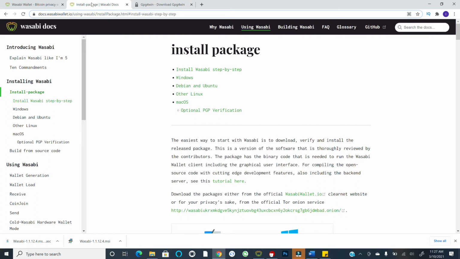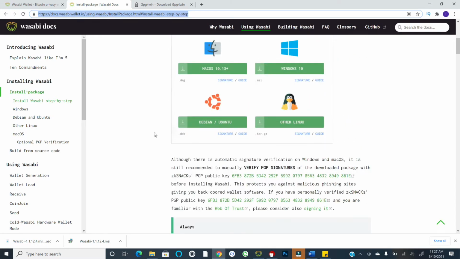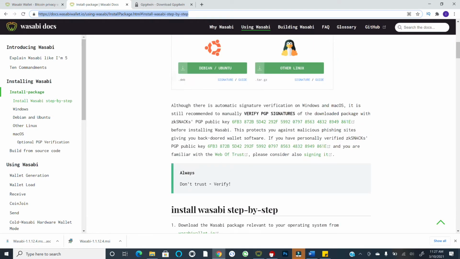And so you can navigate to this using the link that I provide below, docs.wasabiwallet.io using Wasabi, and it's got this whole slew of information. It's actually really useful. Again, I'll link this in the description down below. But basically what you want to do is just scroll down and you'll see this.